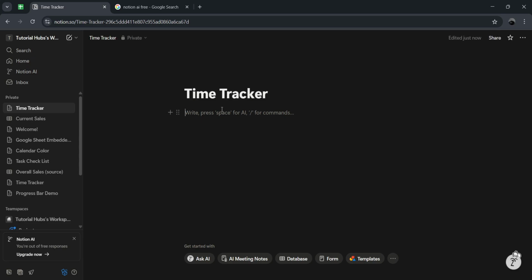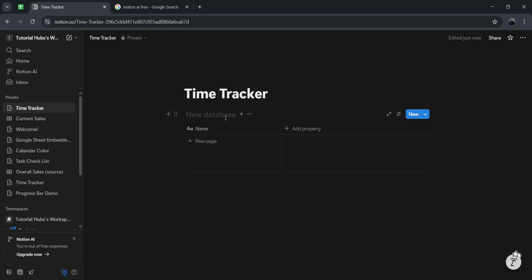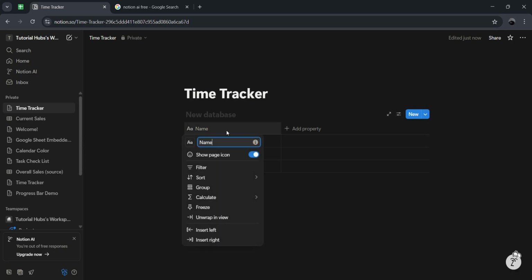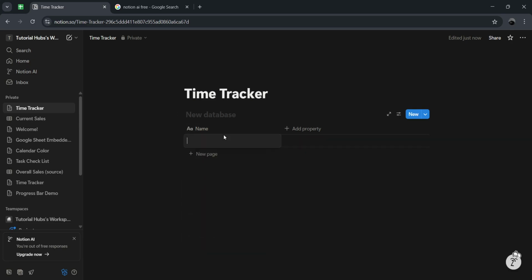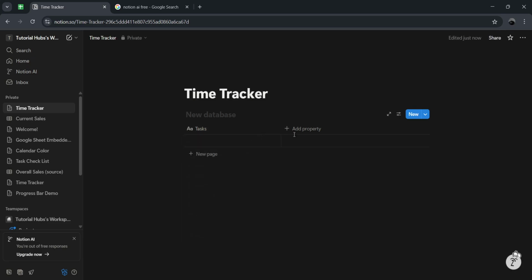Now here's where we build the actual tracker. Type /table and select Table View from the options that appear. This creates a database structure that's ideal for logging multiple time entries. You'll notice it comes with a default title column. Click on that column header and rename it to Task. This is where you'll enter what you're working on for each time entry.